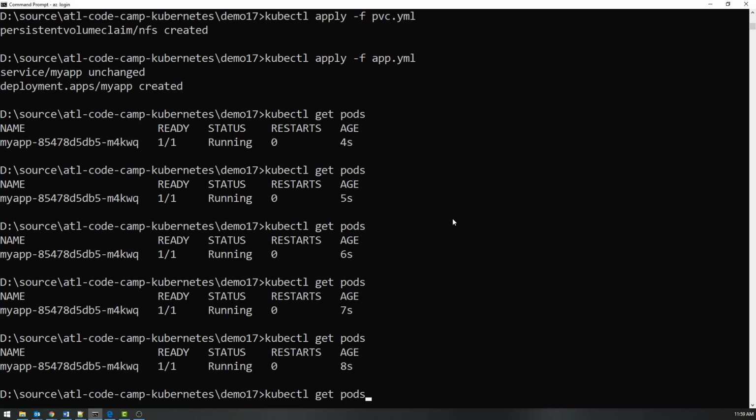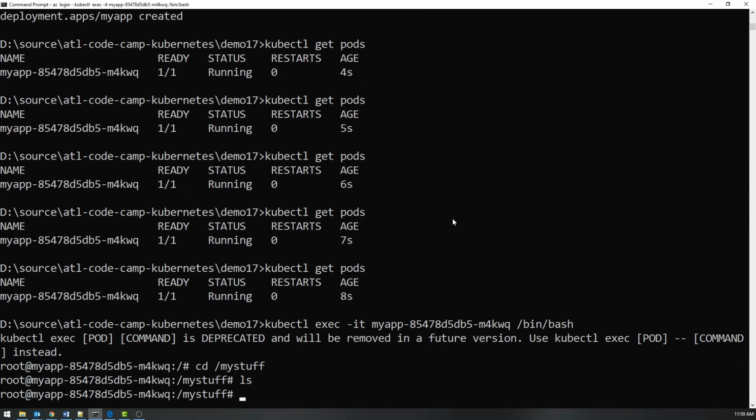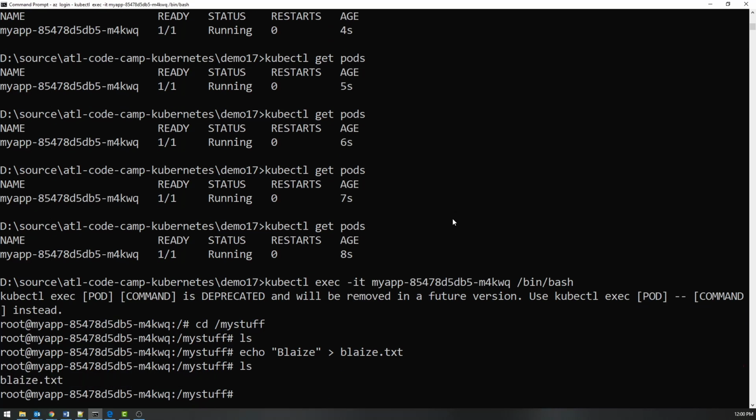And so let's run this guy and see what happens. kubectl exec -it, name of the pod, /bin/bash. And let's see, /mystuff. And I don't have anything in there. Let's do echo, hello blaze, and let's put that out to a file, blaze.txt. And ls, there's my text file and so on. So this is, again, running NetApp Files for this share.